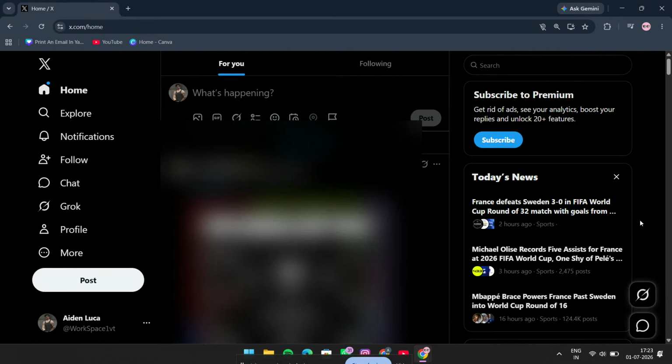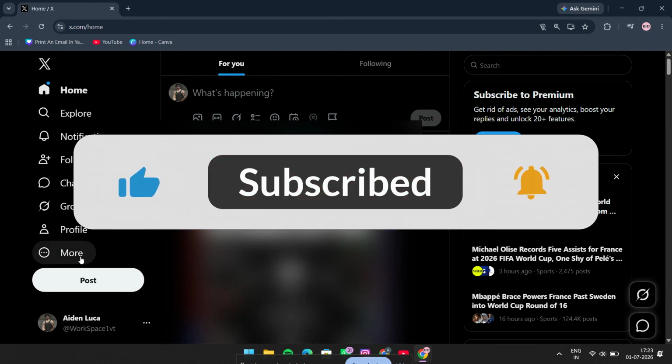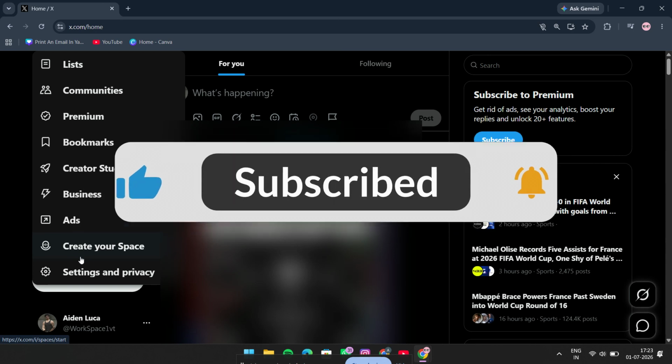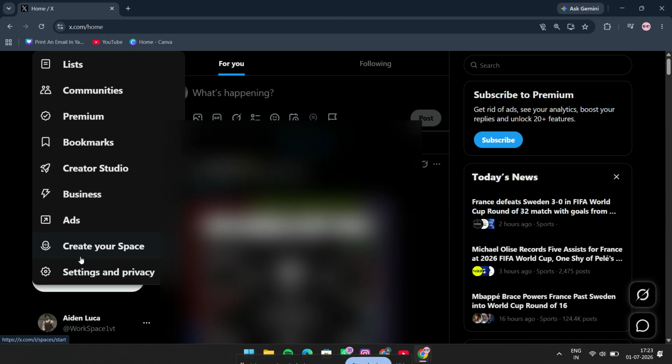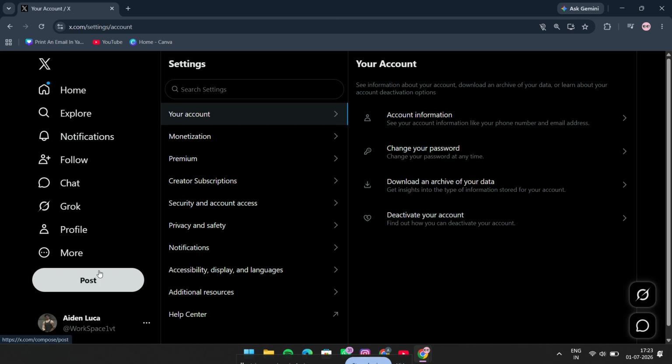Now let's get started. First, go to the left navigation bar and click on More. This opens up the additional menu options inside X. From there, click on Settings and Privacy. This is where you'll find all of the account and content control settings for your profile.